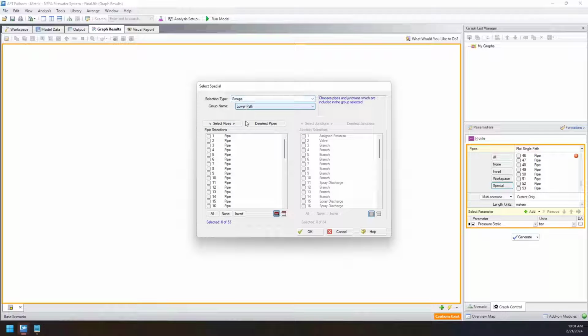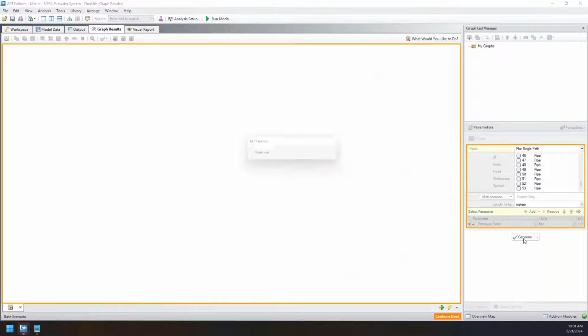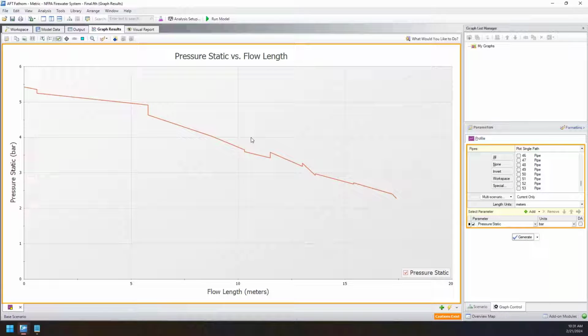And here I can pick my groups if I want my lower path, or if I wanted my upper path. I can use this again for that repeated selection. You might run into cases where you have branching systems and you want to compare how the pressure changes along those two different paths. So by default, the profiles are limited to a single path, but if you invest in using groups, you can also plot those multiple paths using those same group selections.